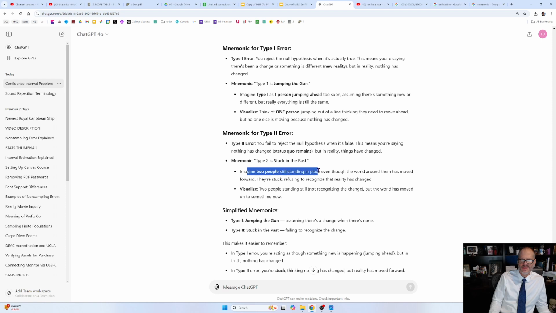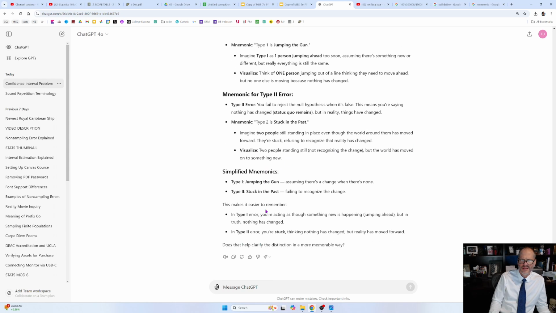Imagine two people still standing in place even though the world around them has moved forward. They're stuck, refusing to recognize that reality has changed. Visualize two people standing still, not recognizing the change, but the world has moved on to something new. Simplified mnemonics: type 1, jumping the gun. One gun. I like that.